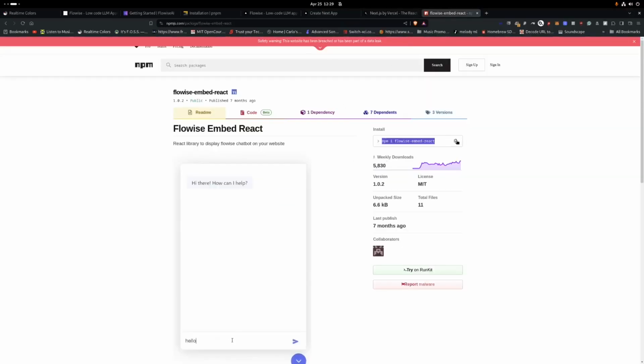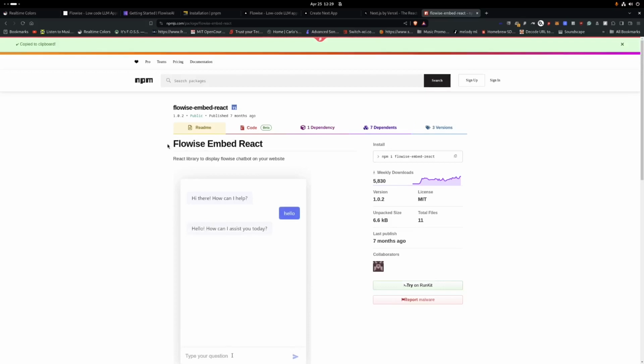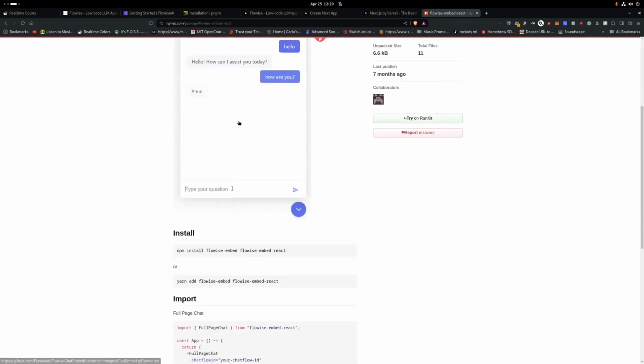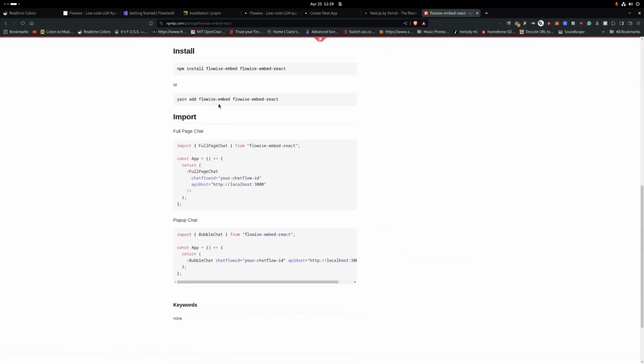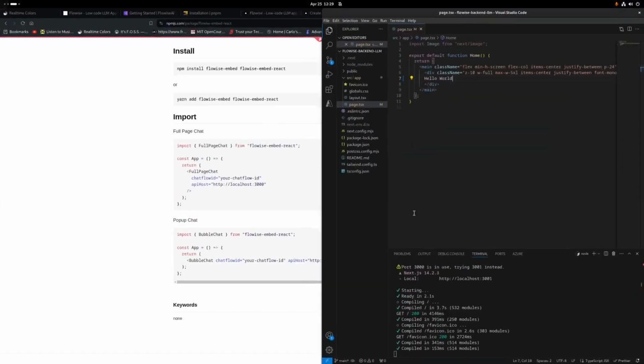Right, so now we need to get this npm package, which is called Flowise Embed React. And we're going to very quickly just use this so you can get an understanding of what it looks like when you get the application working this way. So we're going to have to split our terminal.